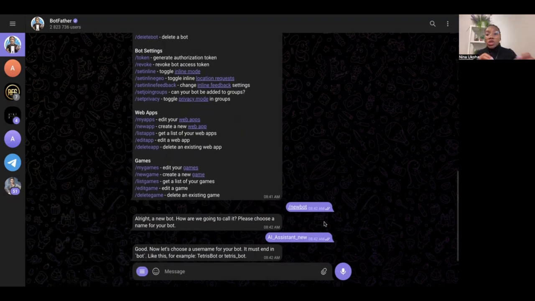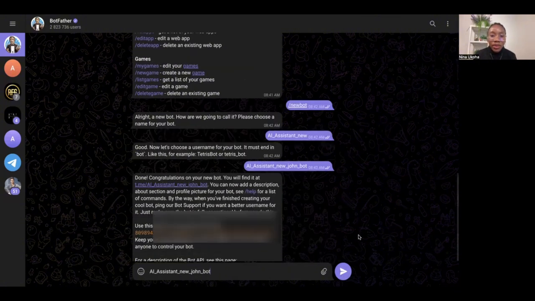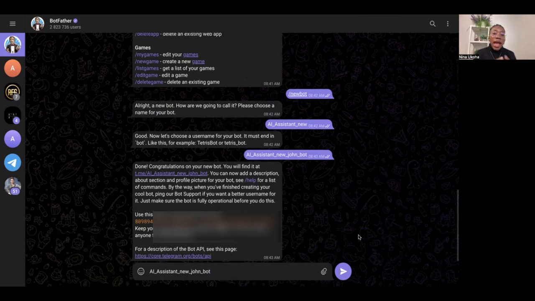Awesome. So now we have to choose a username for the bot. So sometimes some usernames may be taken. So you just have to look for something very creative, and you have to make sure it ends with the word bot. So here I'm just going to search AI_assistant. So for me, it's AI_assistant_new_John_bot. It doesn't have to be this long. I just don't want any ones to be similar. Let's see.